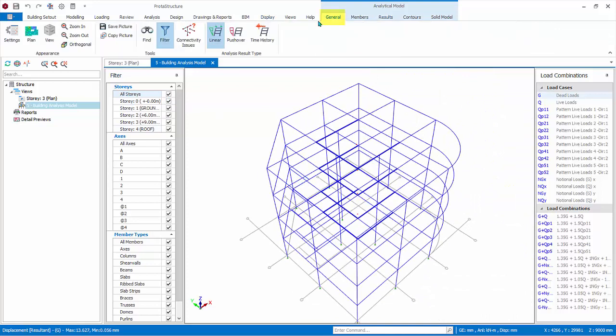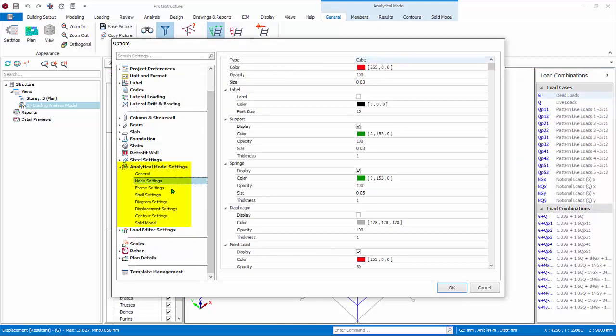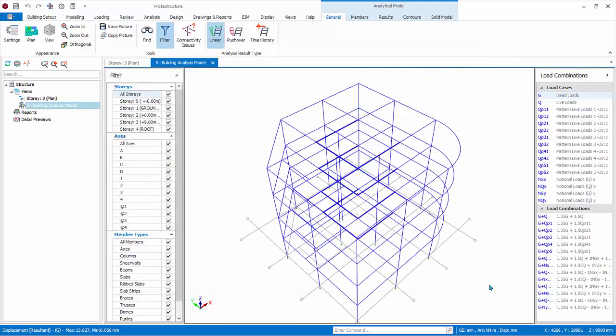Go to the General tab. Click Settings. Here you can adjust the analytical view settings such as font size and color. There are many tabs, such as Node, Frame, Shell Settings, etc. Click Cancel without changing anything.